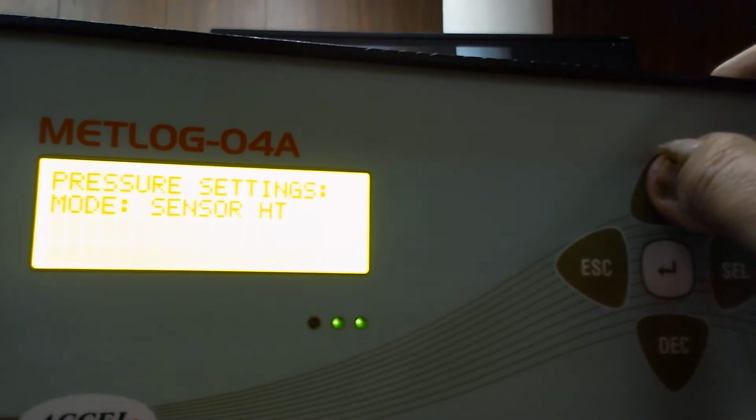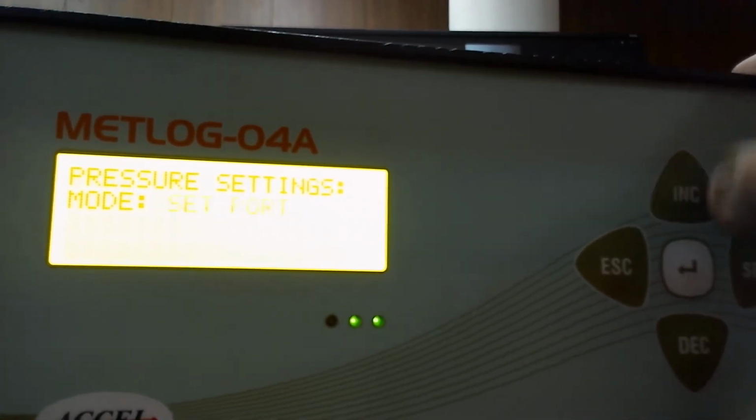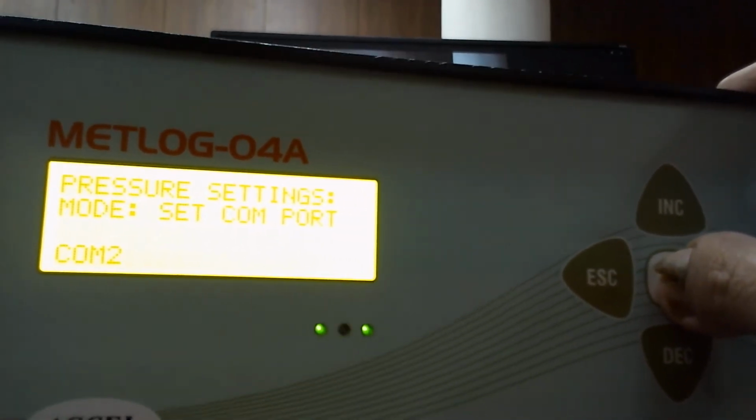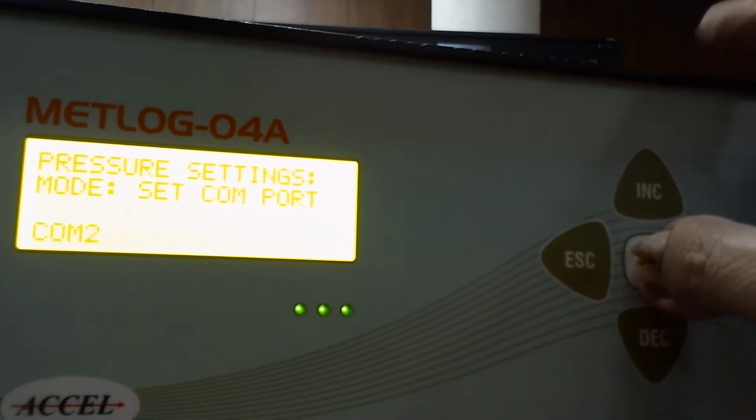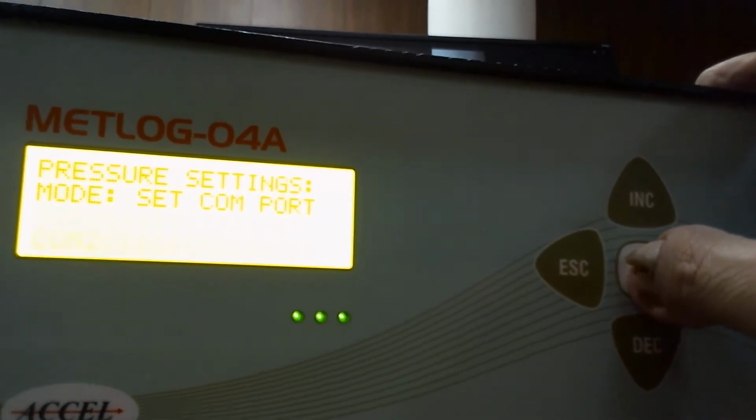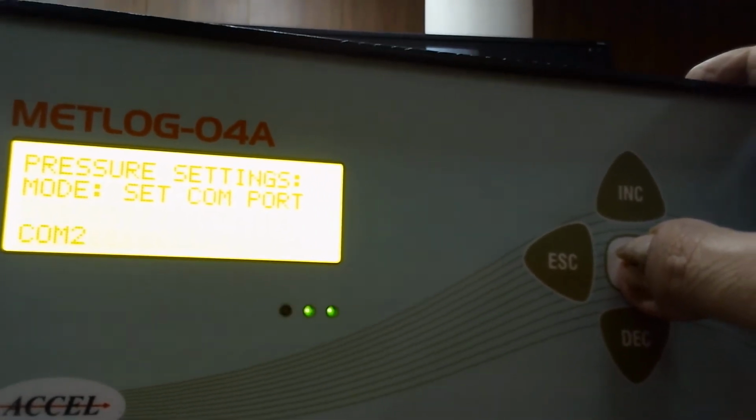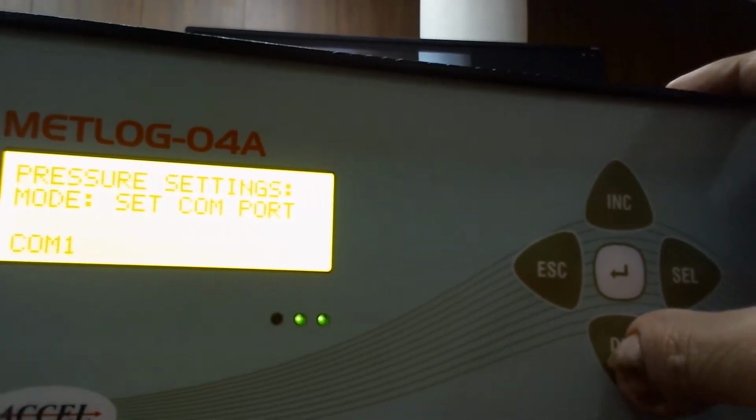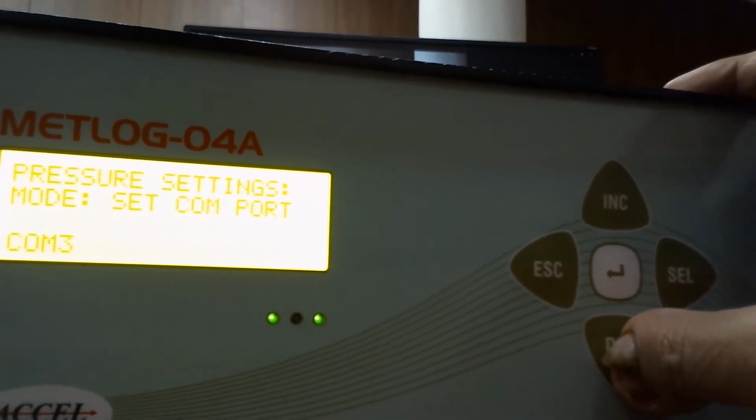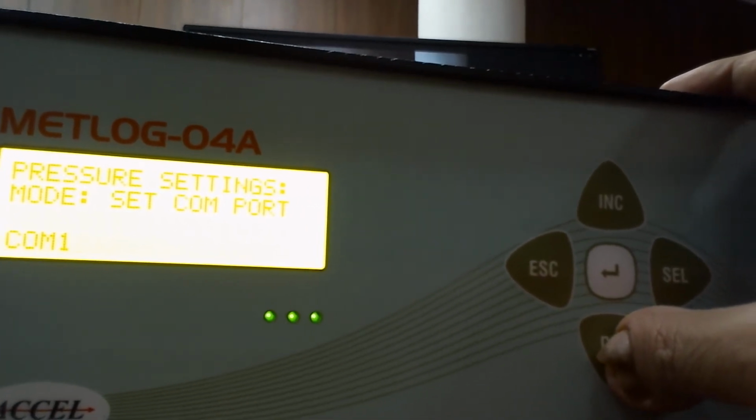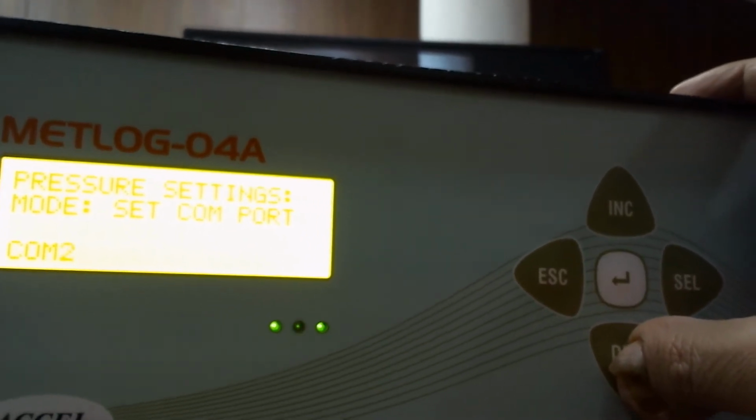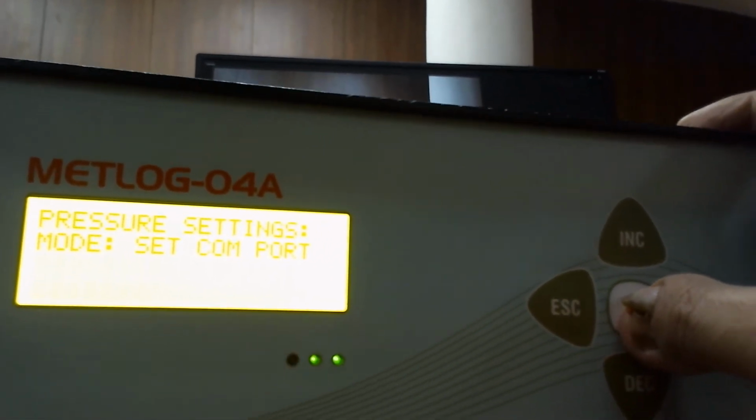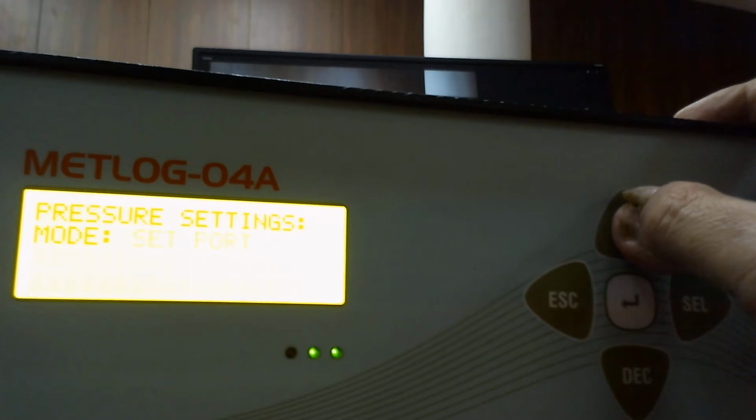Then the next setting for the pressure sensor is port, the communication port. So press enter. As you have seen, I have connected that green wire to the RX2. RX2 means COM2. So I have to make this port COM2 with the help of this increment and decrement button. You see COM4, COM3, COM2. So I will make it COM2 because I have connected to RX2. Then press enter. So this set port part is over.